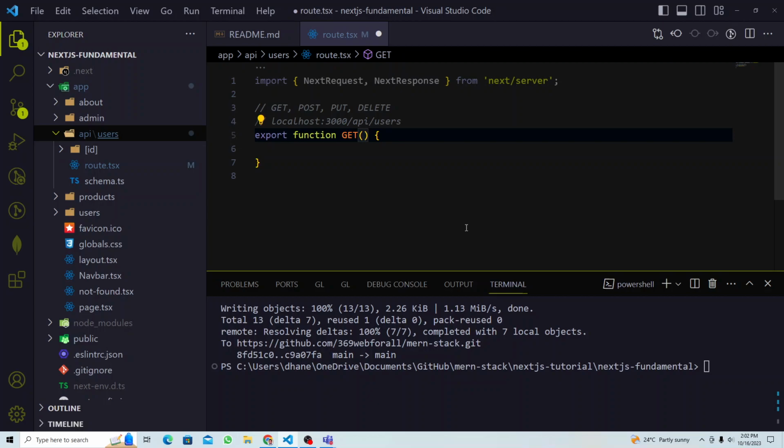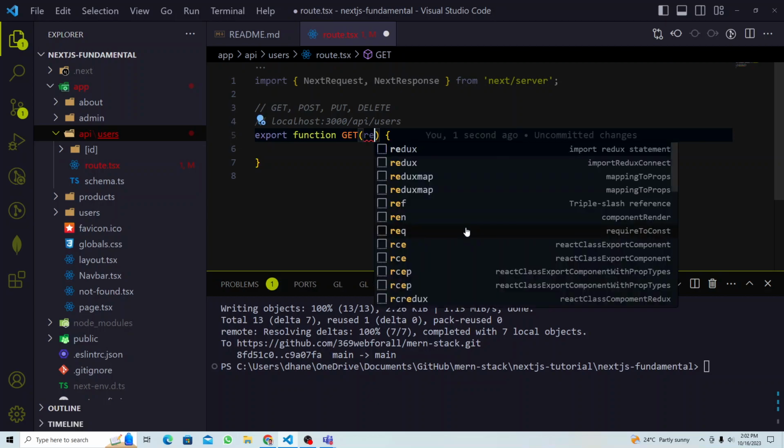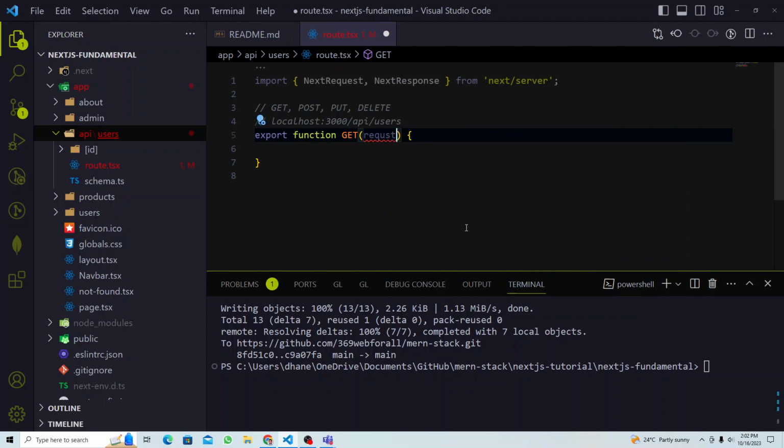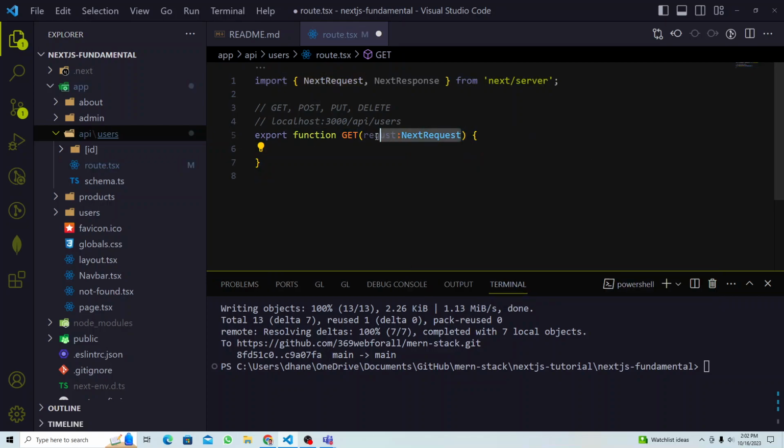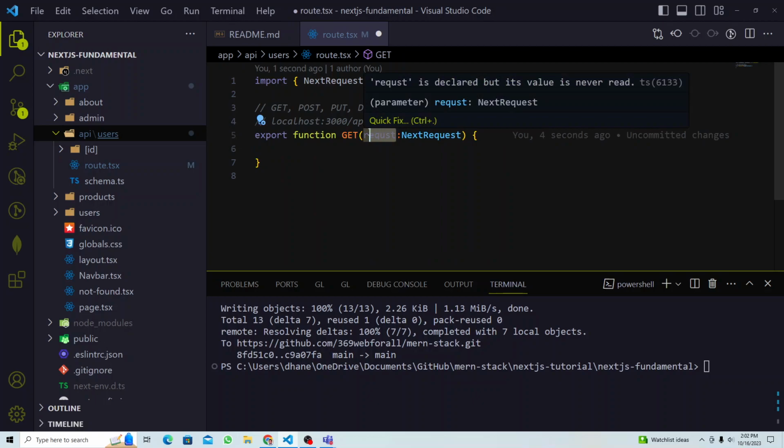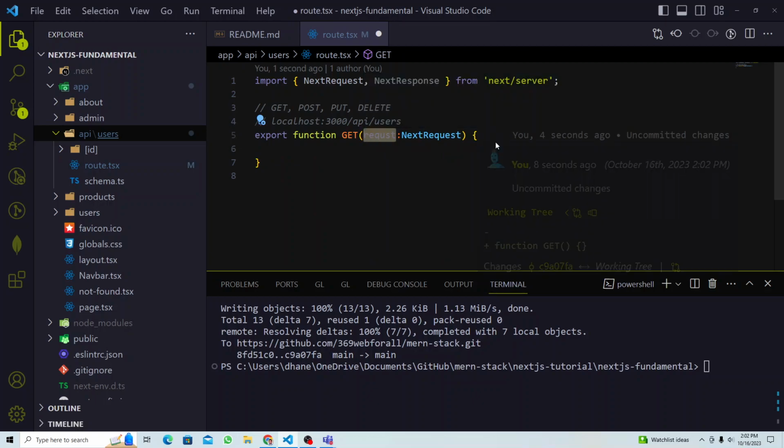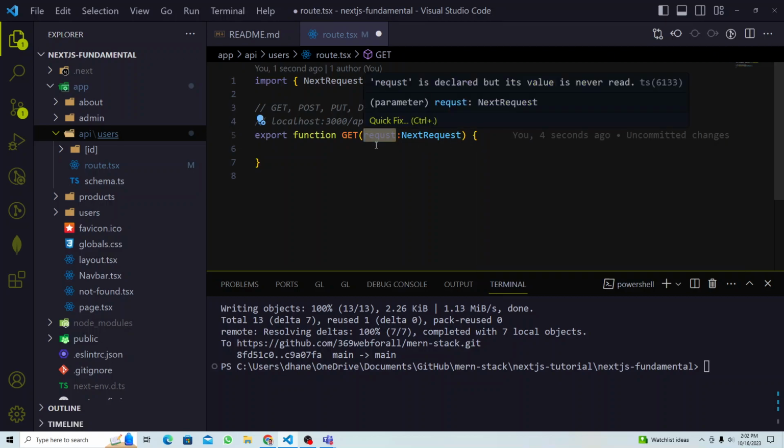The next thing is we must put something here: request, and that request is equal to NextRequest. Why do we add this? We just add it here because if you need to get data from the body later on in our post, it will be useful. But we still just add it. The reason was, I think, oh, I forgot, and there is a good reason for adding this here.